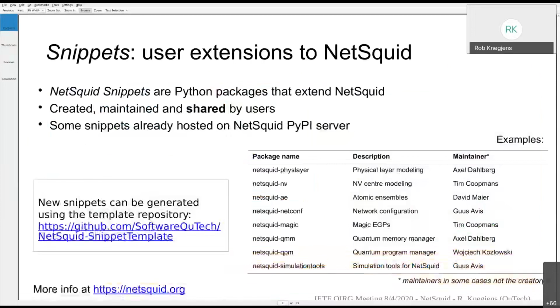And then finally, NetSquid is really intended as a base package for people to develop their simulations on. What we hope to stimulate is for users to contribute to NetSquid with what we call NetSquid snippets: Python packages that are created, maintained and shared by users. And here we really encourage that people share this open source.